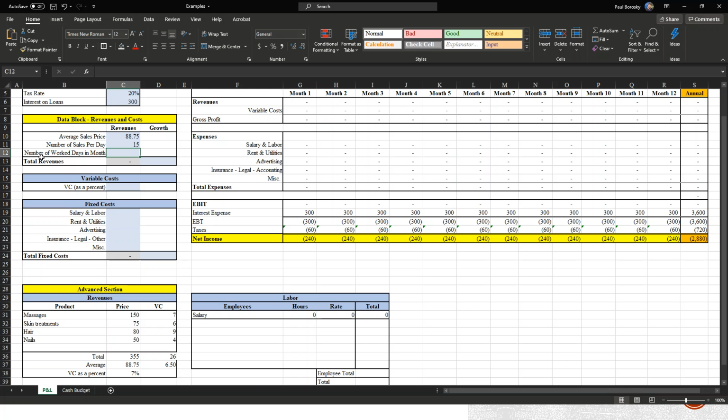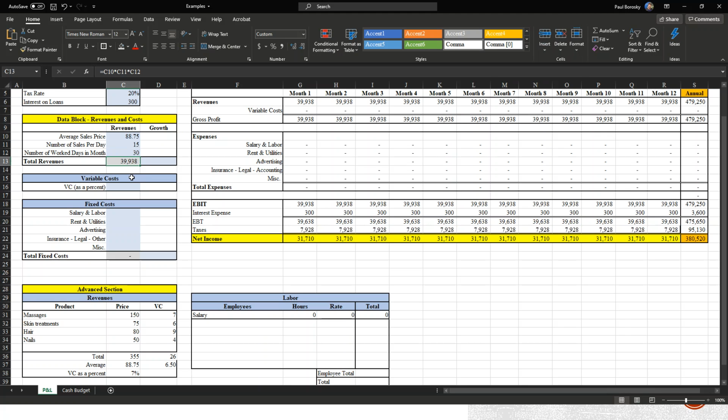The next thing we need to figure out is the number of work days in a month. So if it's a one-person job, then we might work maybe 20 days in a month. If we have 3 or 4 employees, then it's going to be 30 days. So we're going to run with 30 days.